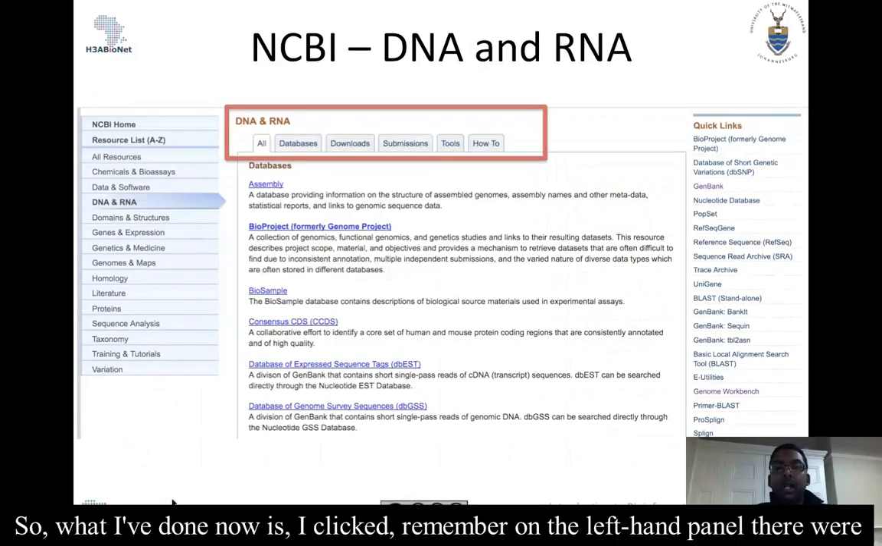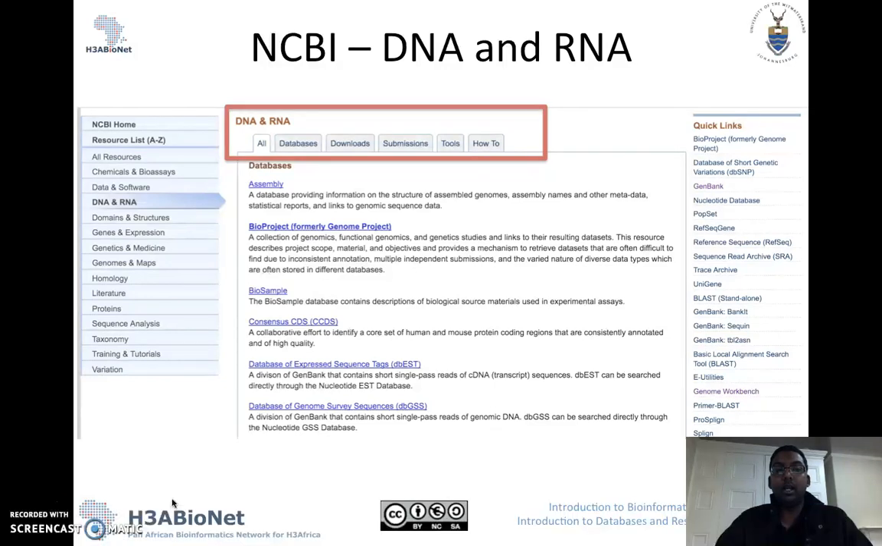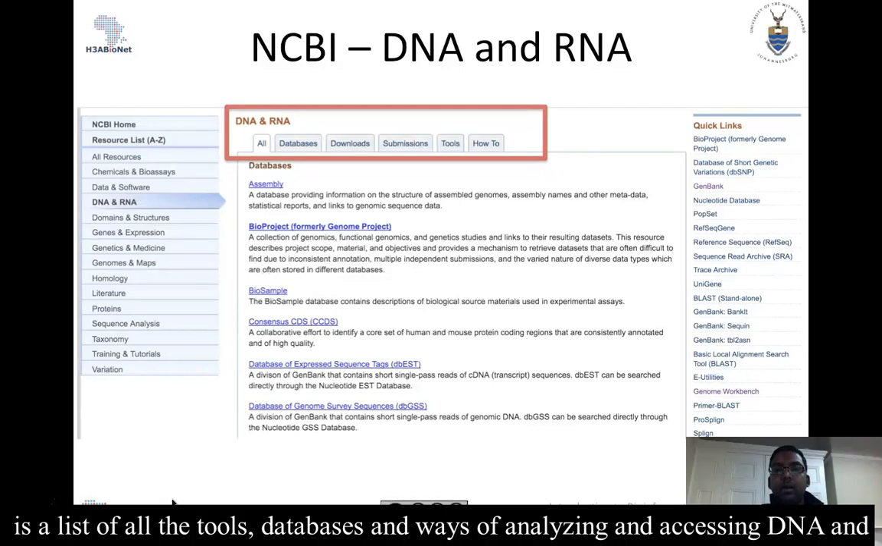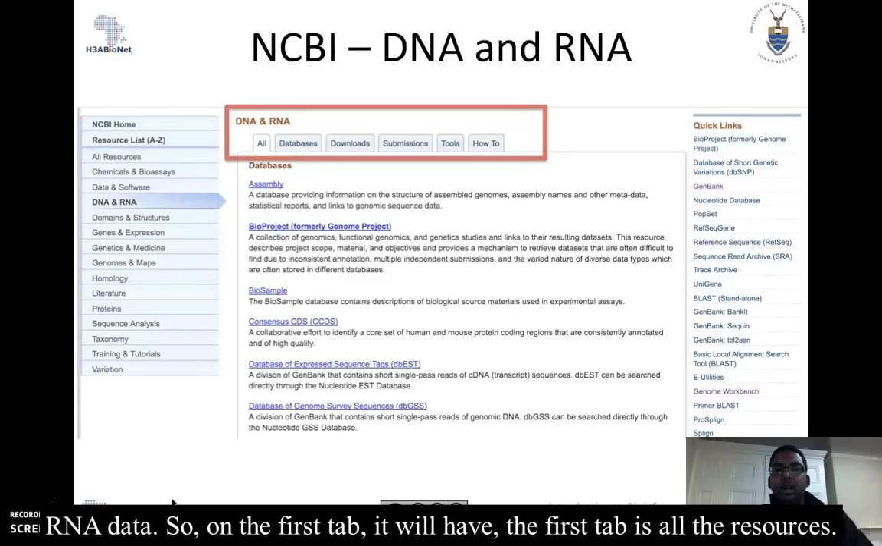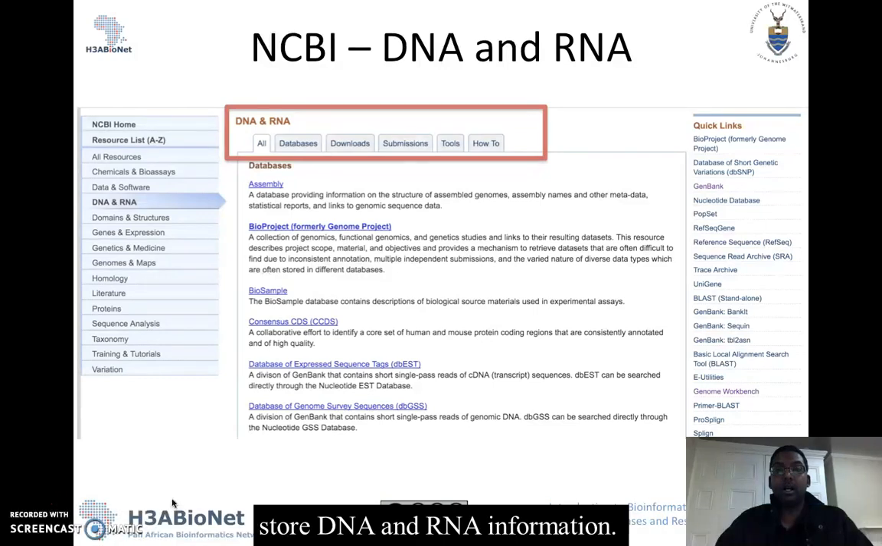Now, remember on the left-hand panel there were these different categories. I've clicked on the DNA and RNA category, and the web page presents a list of all the tools, databases, and ways of analyzing and accessing DNA and RNA data. The first tab is all the resources. The second tab is databases, so these are the particular databases at NCBI that store DNA and RNA information.